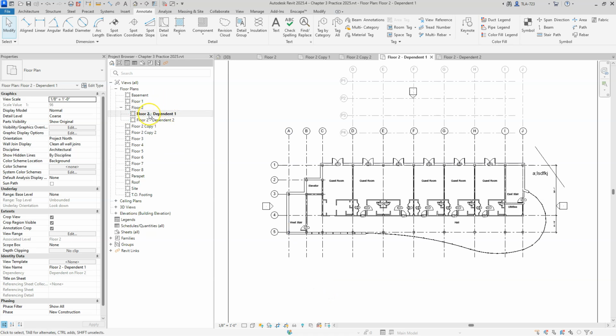Let's go ahead and change the name of floor 2 dependent 1 to floor 2 east. Actually, let's call this one west. And you know where I'm going with this. We're going to make the other one east. Wouldn't have mattered, actually, which one we made, because we haven't changed either one yet. They are identical. And it's going to put them in alphabetical order anyway. So we're going to go ahead and demonstrate the process for cutting a floor in half, essentially.